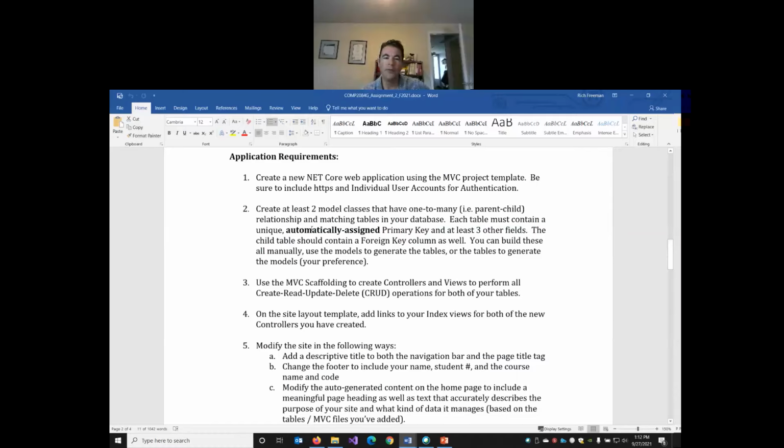So all of the fields must have an automatically assigned unique primary key, and the child tables should all have foreign key columns. And the simplest way to do this is to build the models in Visual Studio in your project, like we did with our category model, and then you will be able to generate your tables automatically in the database using a tool called migrations. And we will work with this in class next week.